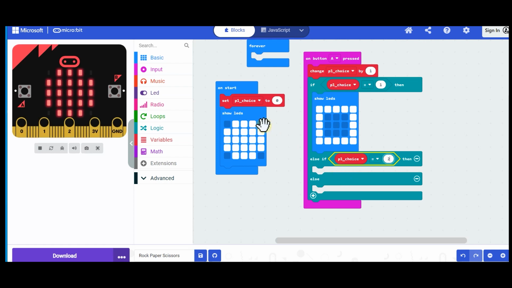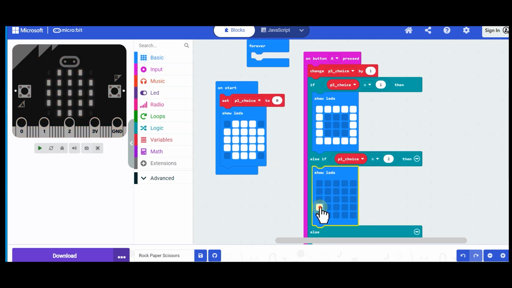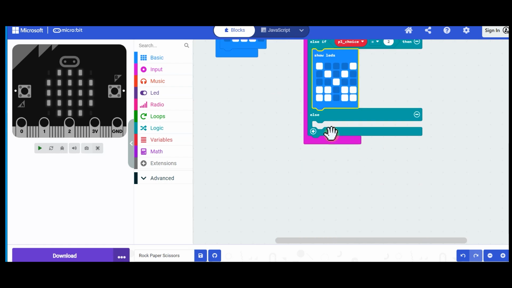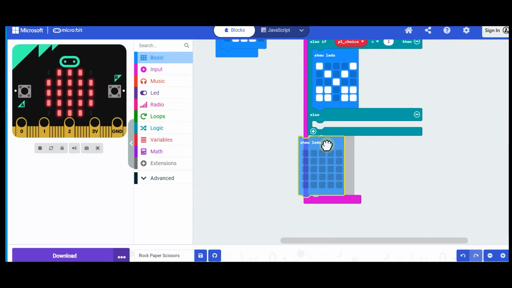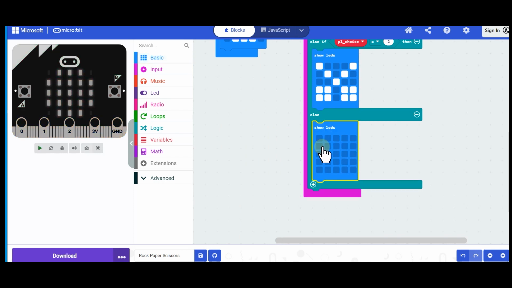If that is equal to 2, then this is going to be a pair of scissors. So I'll just simply put my scissors on like that, and then I'm going to say else. So anything else other than that is going to show a rock.